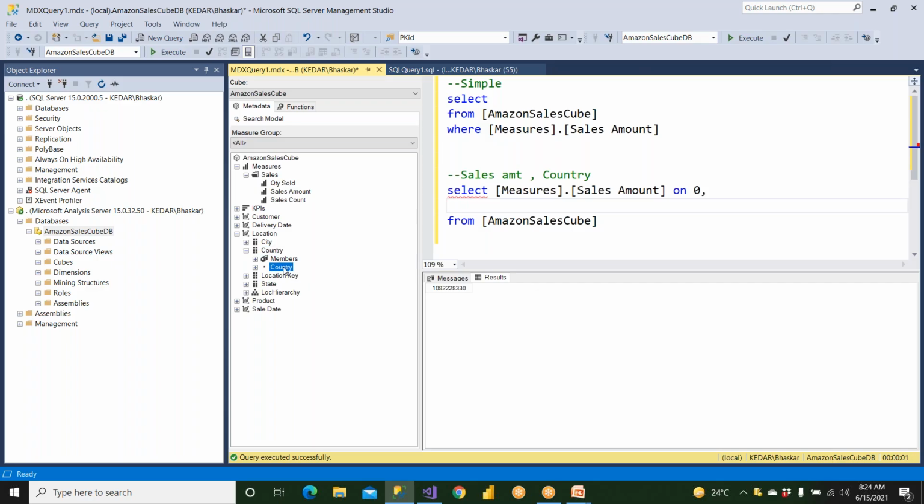What is this country representing? We'll discuss, don't worry. There is a different meaning. Let me put this country on one. On one means the x-axis and y-axis. Now I wanted to get the data like this.